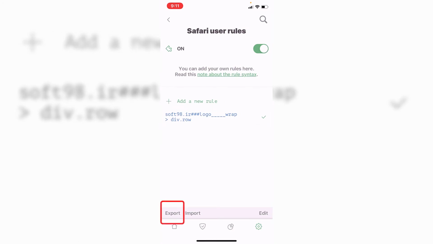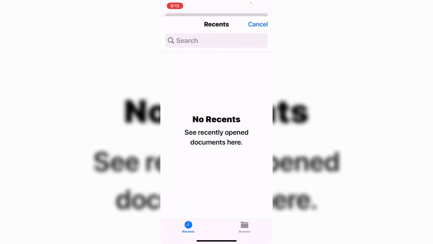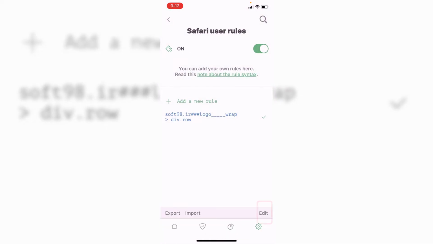You have a couple of options down here. You can export, okay? You can export, and let's see what it does. You can, for example, save it to your files. Let's say, for example, you have created a lot of rules and you want to keep them and bring to your next iPhone or whatever. You can just export them or keep them. Import, okay? You can import, as you can see, if you have any other rules from any other iPhone or from your friend or whatever, you can import their rules here.